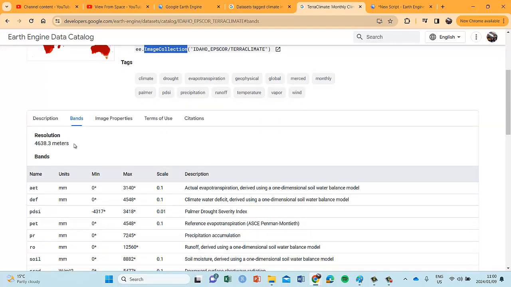It is 4,638 meters resolution. So that's most probably the only negative of this data set. It's very low resolution. So it's not like the land cover, which is 10 meters resolution, where you can drill into almost a very granular level. Here it's quite a big area that you're looking at, so you can't go into a very small specific area.